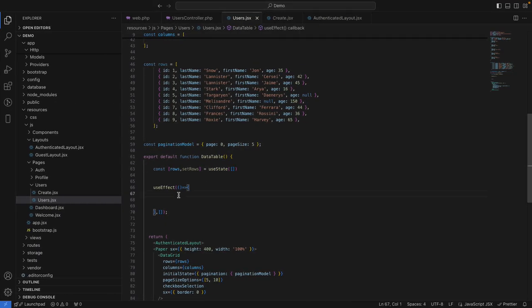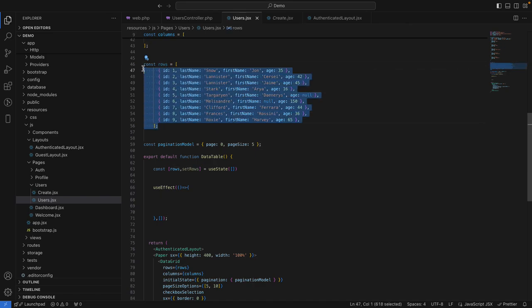Now, we now have the rows which we have defined as a constant. This is a static way, but if it is coming from the database, then it's not going to be like this. So what we are going to do is this.